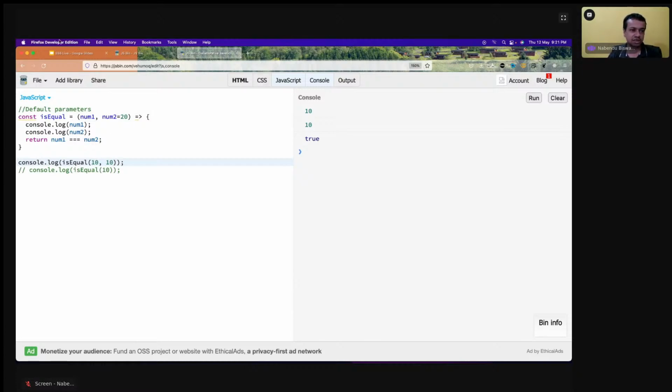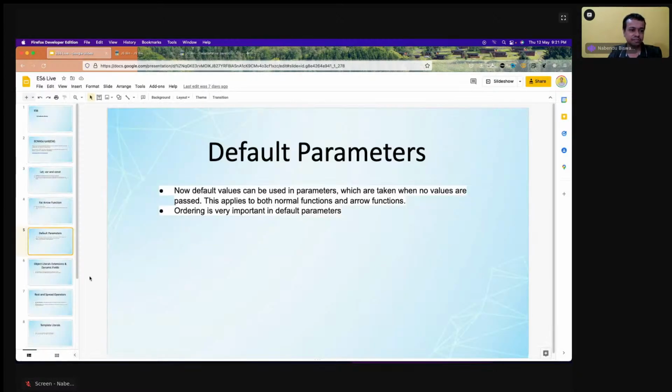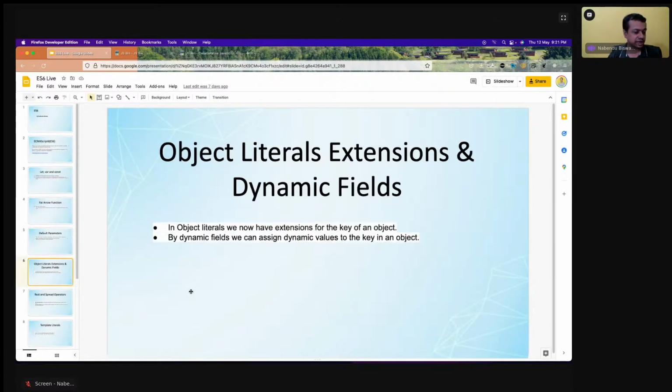And now the next thing which we are going to do here is object related extensions and dynamic properties. Actually there are two different things. In the object literal, we can now have extensions for a given object. It's much better to understand with an example. What is this object literal extension?